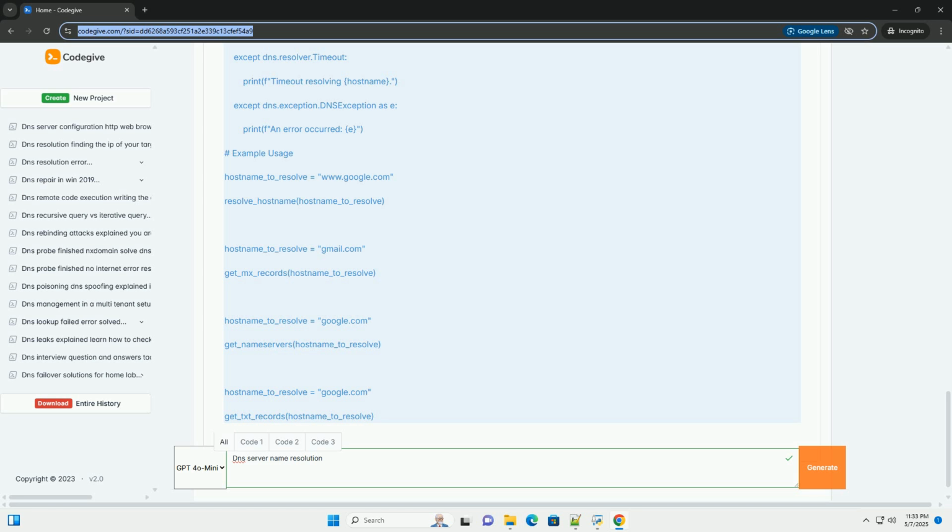Domain name: the human-readable name, for example example.com. IP address: the numerical identifier of a server or device on the network. DNS server: a server that holds DNS records and responds to queries. DNS resolver, client: the part of your operating system or application that sends DNS queries to DNS servers. DNS records: entries that map domain names to various resources, IP addresses, mail servers, etc.